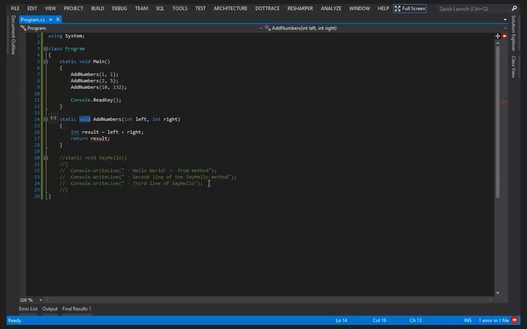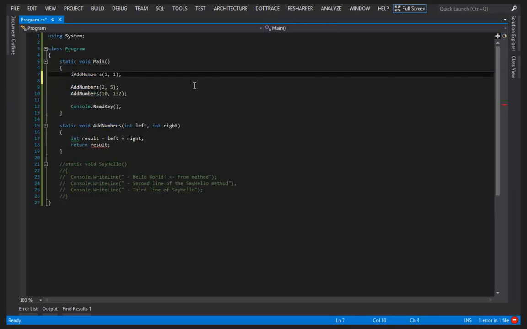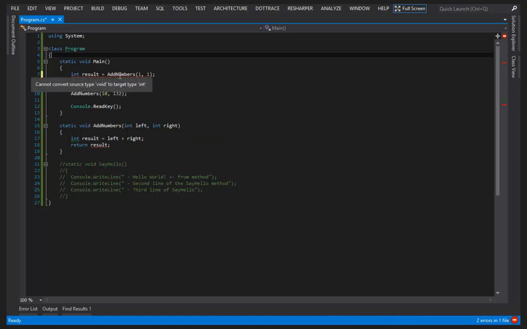Void is a special keyword in C# that pretty much means nothing. By specifying the return type as void, I'm saying this method does not return a single thing. In fact, I can see an example of this by trying to do something with the invocation of AddNumbers. I could go ahead and say int result equals AddNumbers, and I'll get an error up here too. I get an error saying that you can't convert a void to an int because this method returns a void, which is nothing.